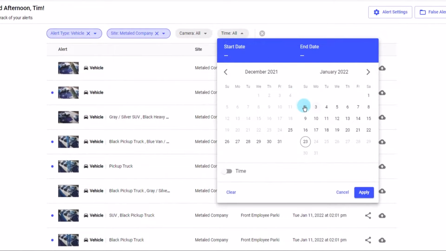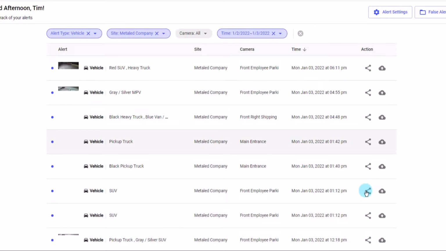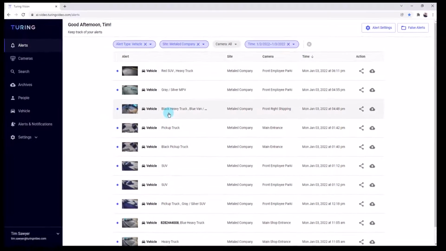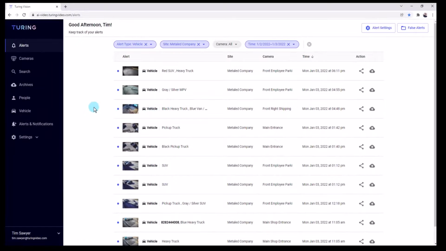And let's look from the 2nd to the 3rd of January. This one will have some. And here you see we go back Monday, January 3rd, and we've got these different types of vehicle alerts in here. Again, alerts are going to be an event that you created an alert for that event. So you have to have had an alert created in order to receive that inside of the Vision platform.